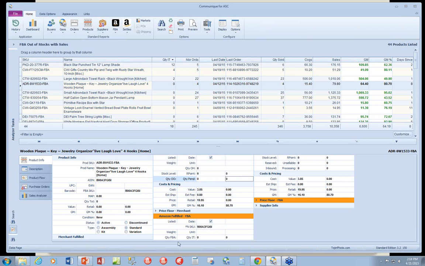With the FBA, we added in the quantity FBA, quantity in transit. We also have what's reserved, unsellable, inbound, and processing at FBA. This is data that's available with your FBA inventory report. Since we're getting that information, downloading that file, we've extended this down here to be able to include that.